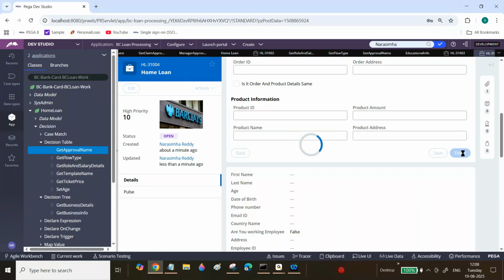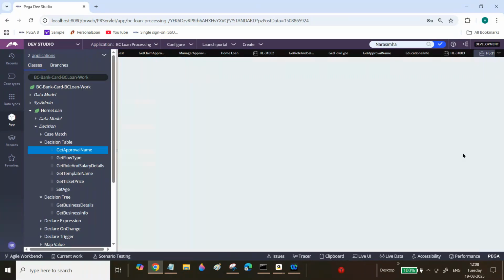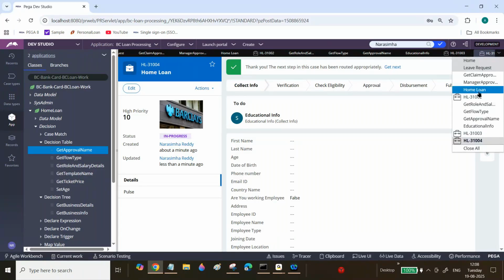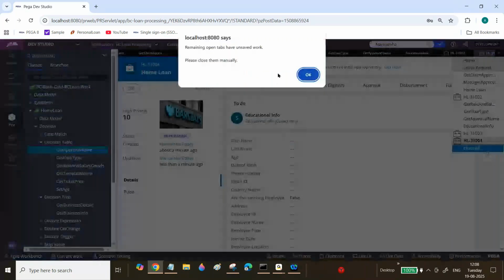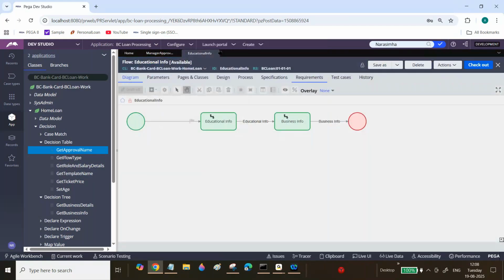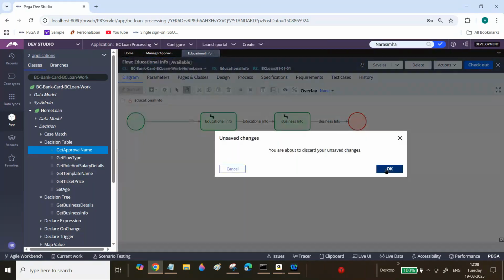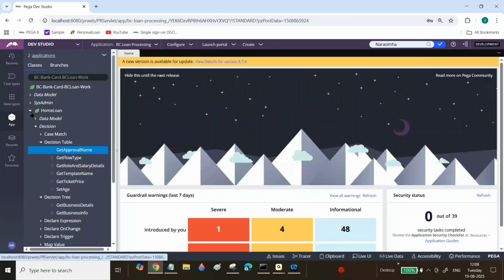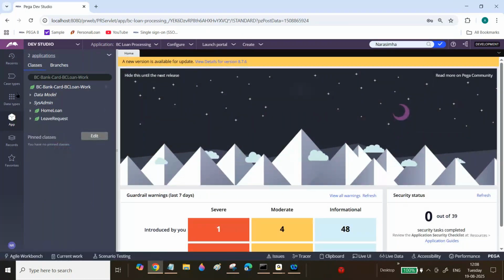Any questions? Okay. Sir, now wherever you want to write a logic, you can write either a decision table or a decision tree, or a map value. The returned value should be an operator ID or else a work basket name.